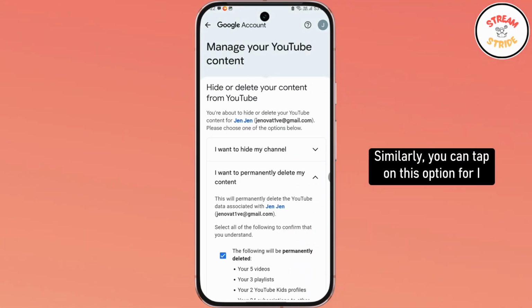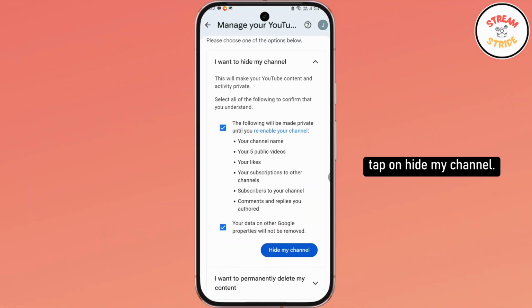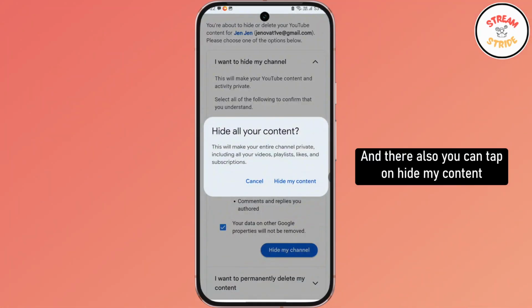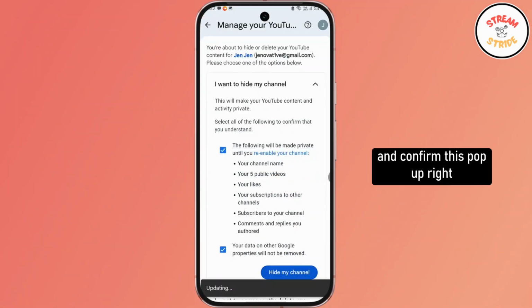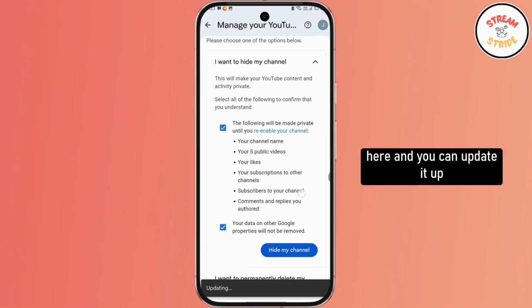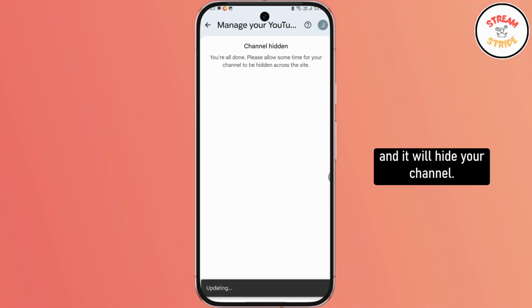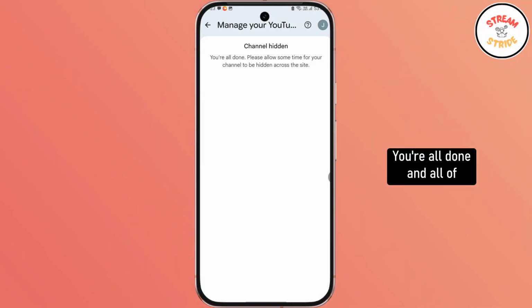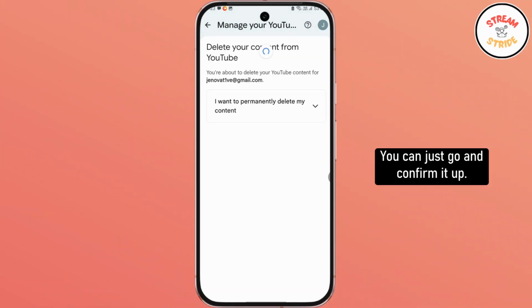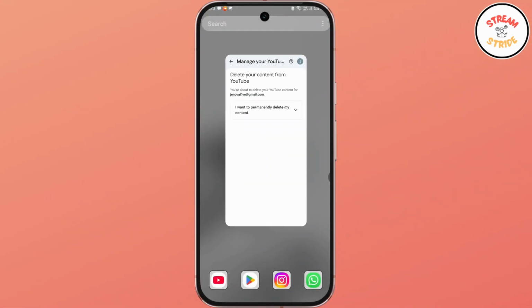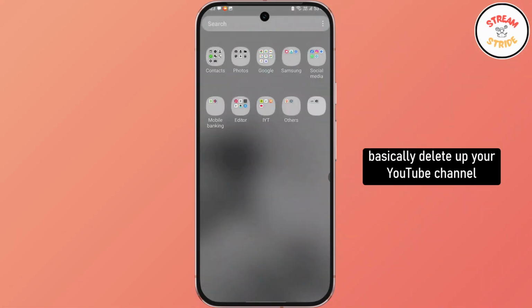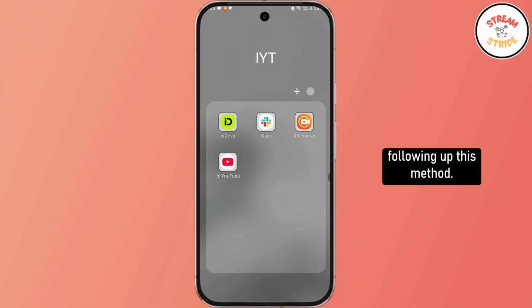Similarly, you can tap on this option for I want to hide my channel, tap on hide my channel, and there also you can tap on hide my content and confirm this pop-up right here, and you can update it and it will hide your channel. You're all done and all of your channel will be hidden. You can just go over and confirm it, and that is how you do it. So usually this is how you basically delete your YouTube channel following this method.